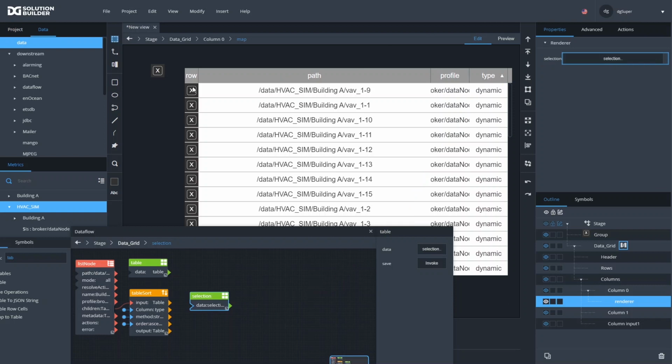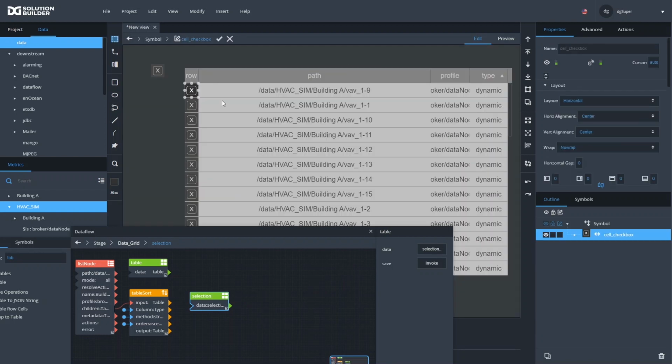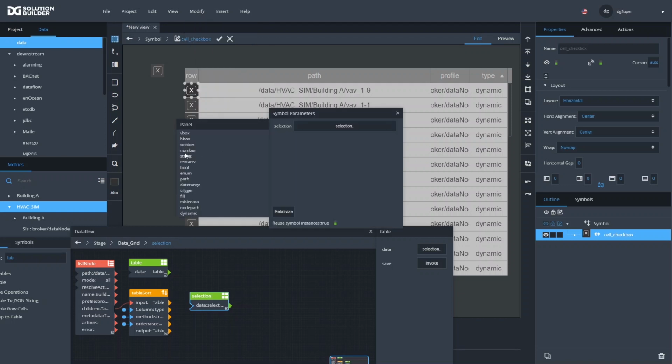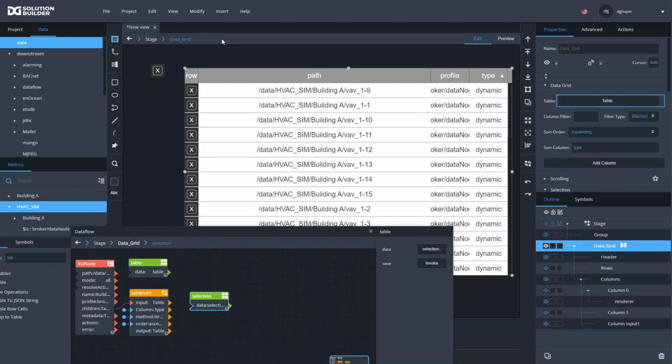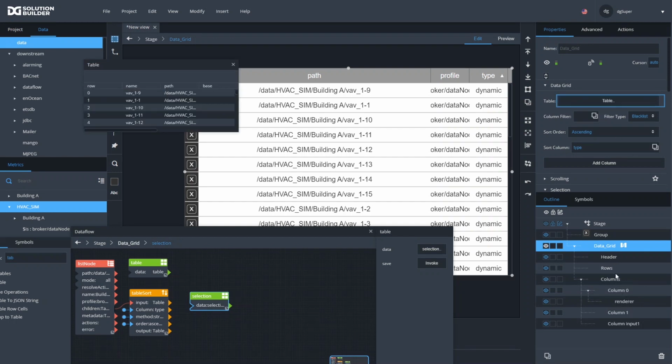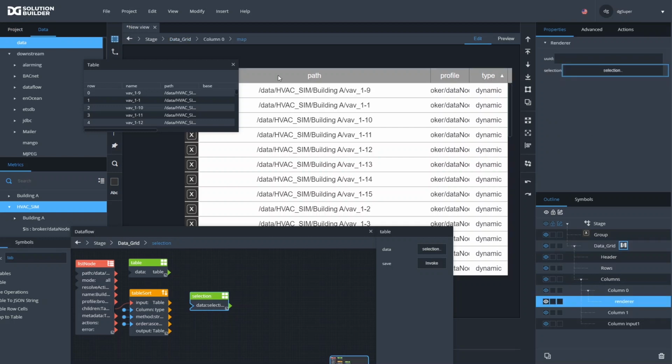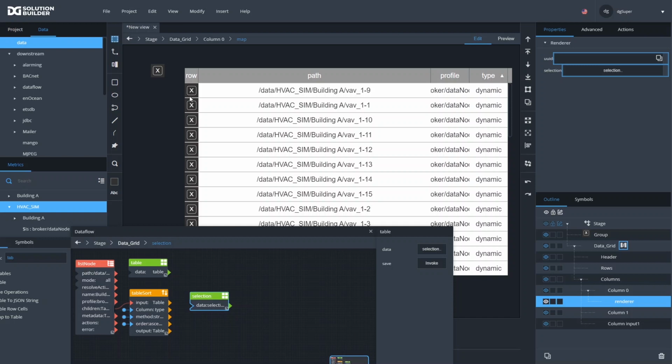Right? I'm going to go back into my selection. And next, I'm going to add a property for UUID. That's going to be my unique value. I'm going to open the table that drives the grid, go to my render, take my unique field, which is path, and bind the whole column to the UUID, which means each element here will get its own UUID.